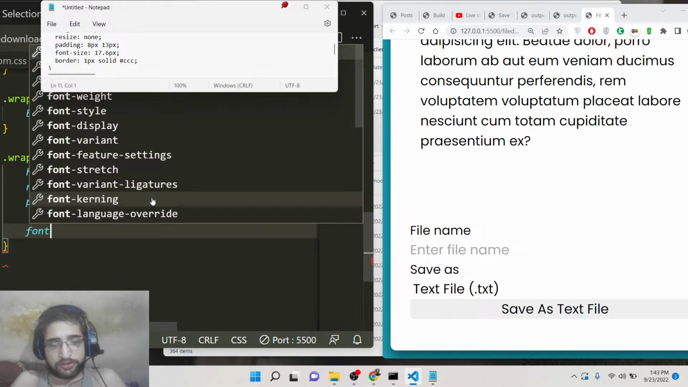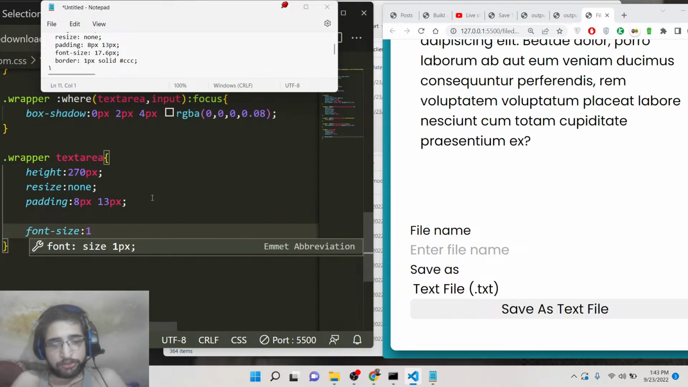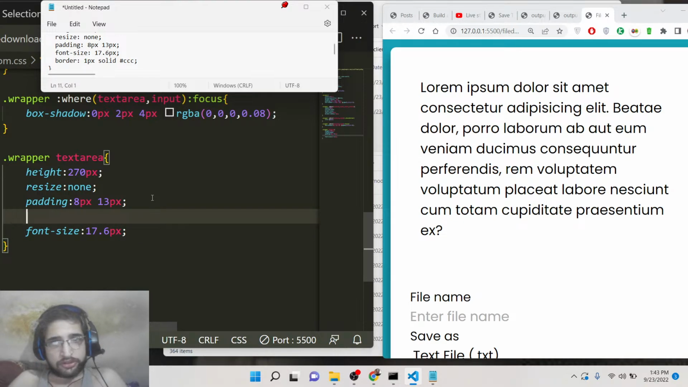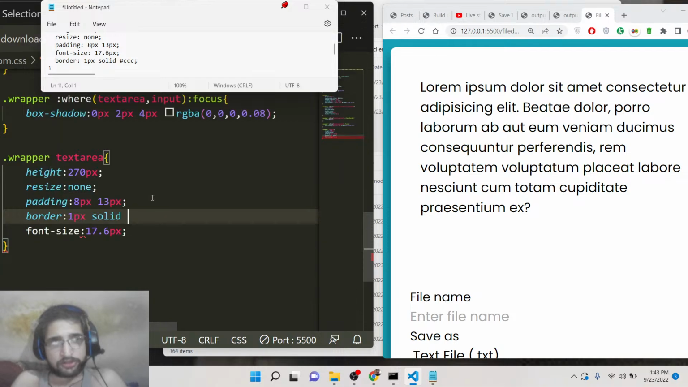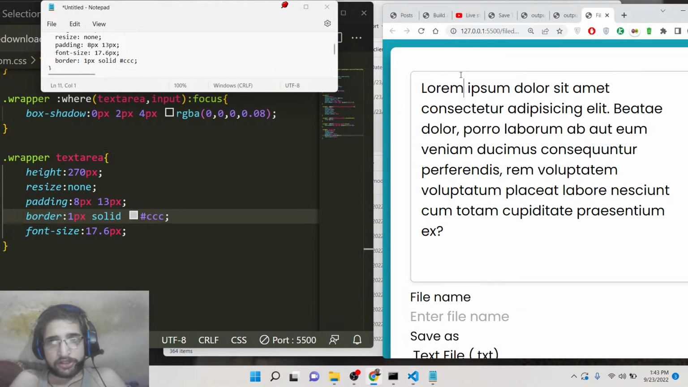Font size we will say is 17.6 pixel, and also we will be giving a border which is 1 pixel solid. So there will be a border as well. You can now see this is a border that we have given here.